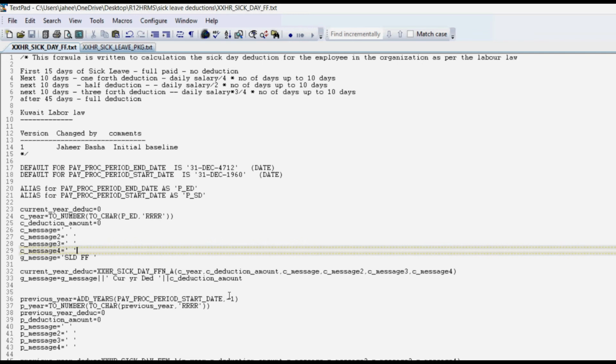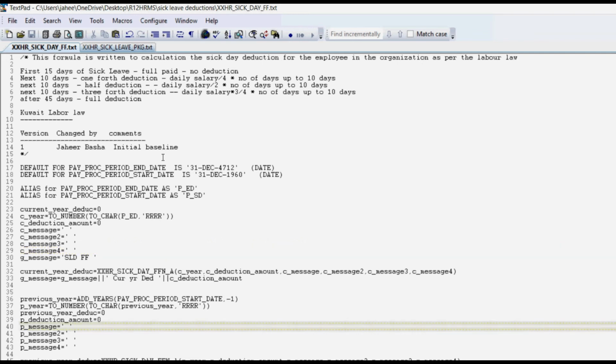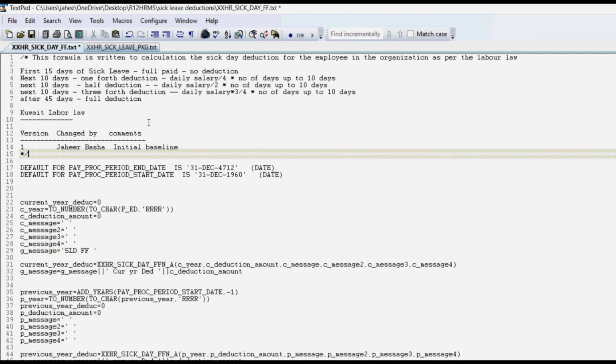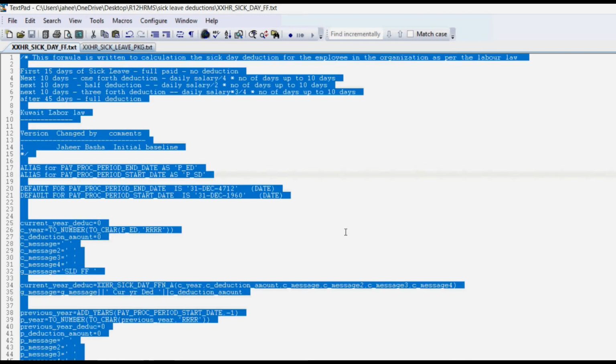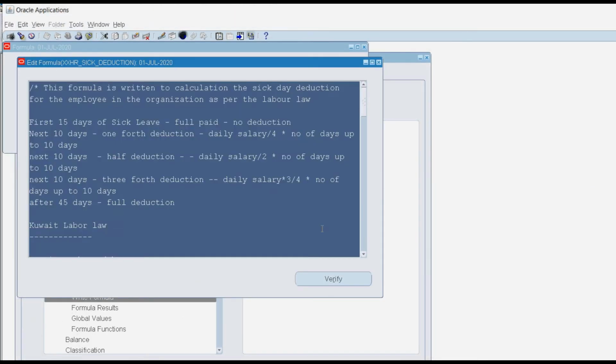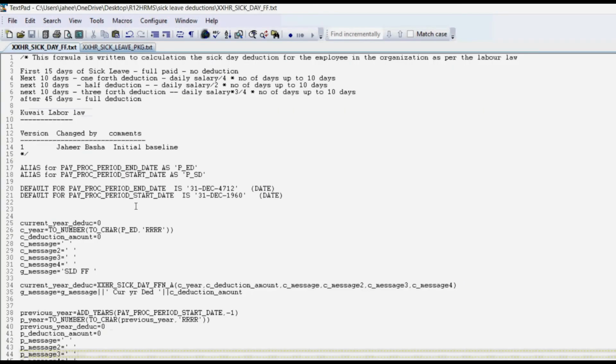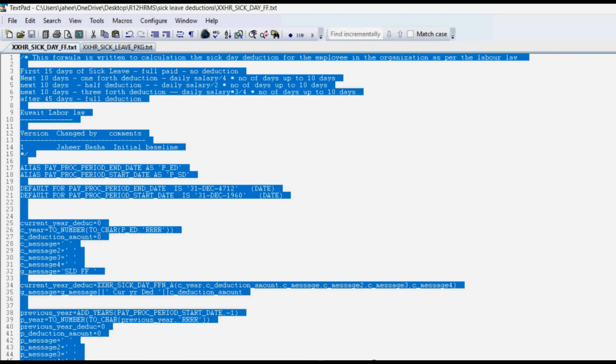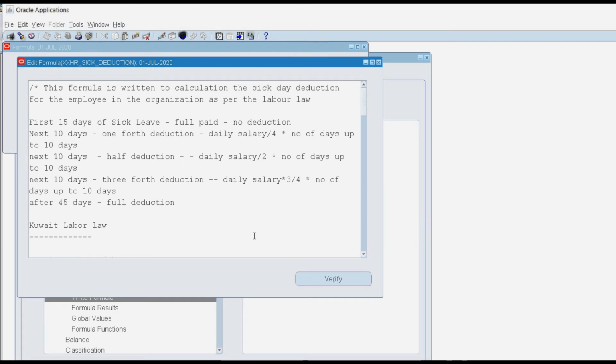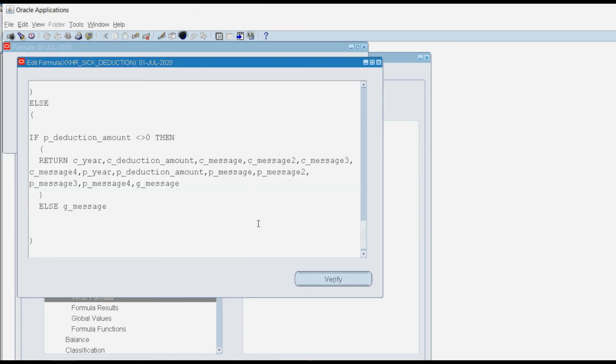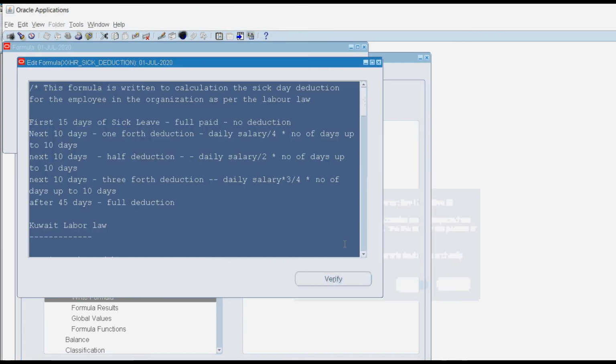We need to have the alias. Yeah, let us paste it before the default. Let's copy the code. Let's compile it. We are having an error at line number 17. Yeah, I found it out. Yeah, we should remove that. Let us compile it now.